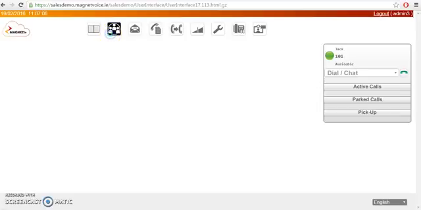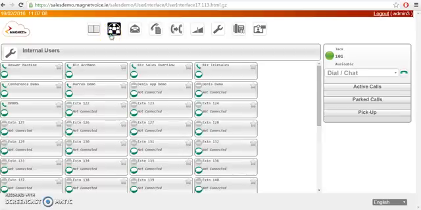The next screen is Internal Users. This allows you to see all users that are currently on the system. It allows you to ring these or see whether or not they are active. It shows you the ability to chat or if they are not connected. You also have an ability to favorite or unfavorite these.